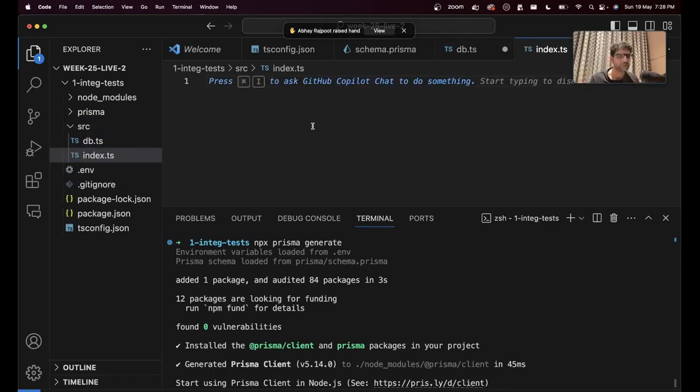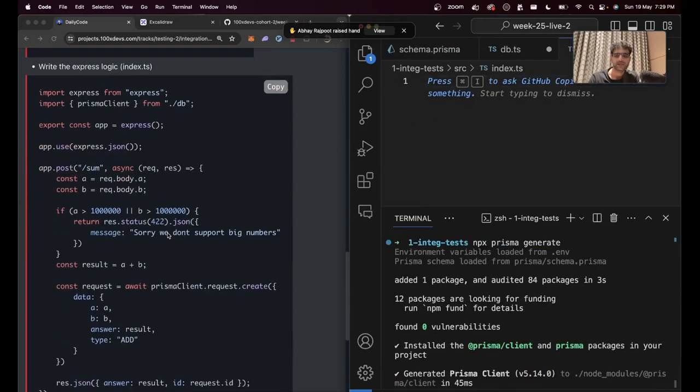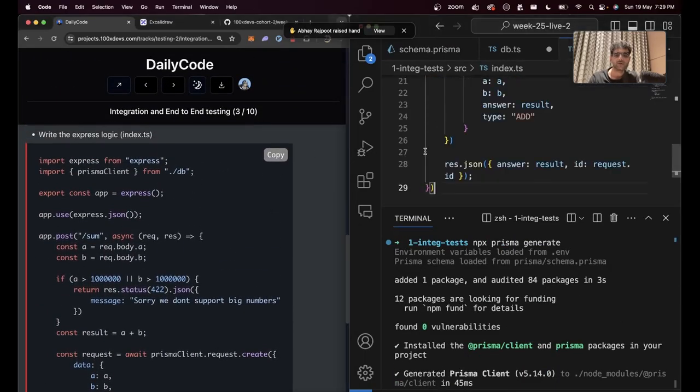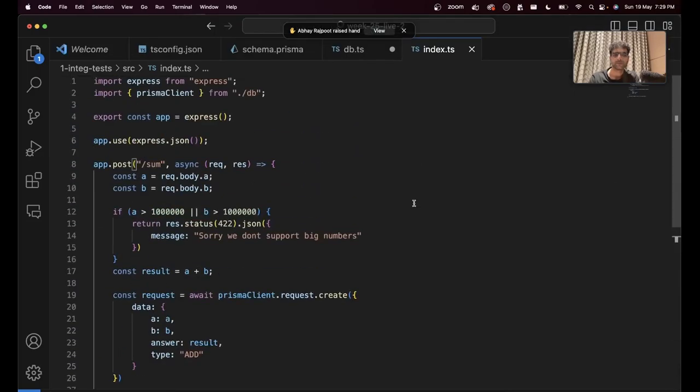I will recap this very quickly. I think I went a little too fast, but let's quickly see. What did I say? This is the final express code that we need to put over here. Take a quick breather over here. Quickly recap the steps that we did.